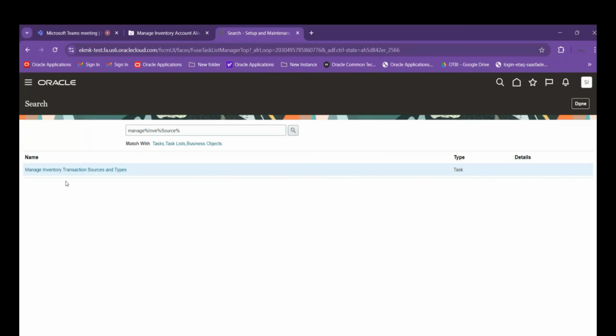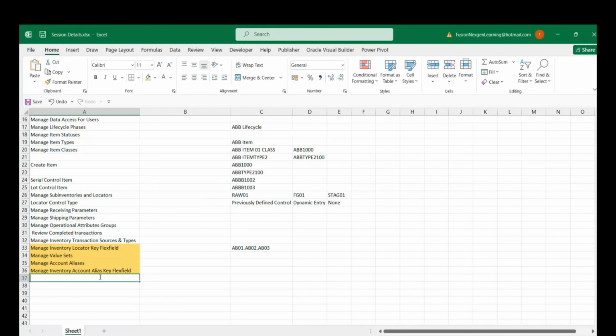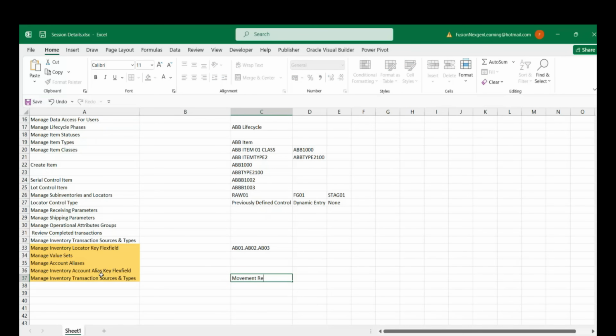So we have done the manage inventory transaction sources and types. So let me capture manage inventory transaction sources and types. We are utilizing the movement request type. So what we have created: ABB material transfer and ABB material issue.